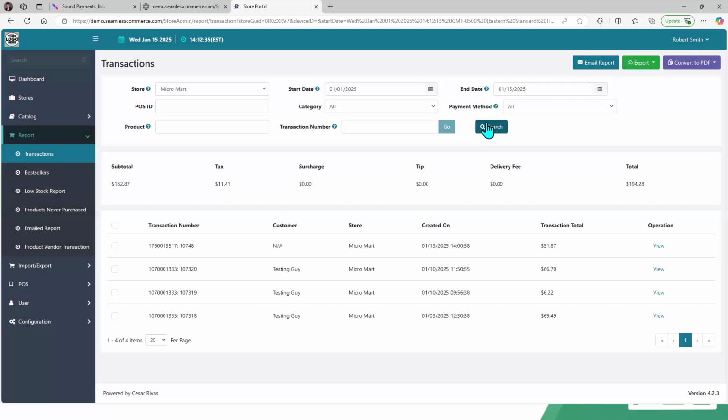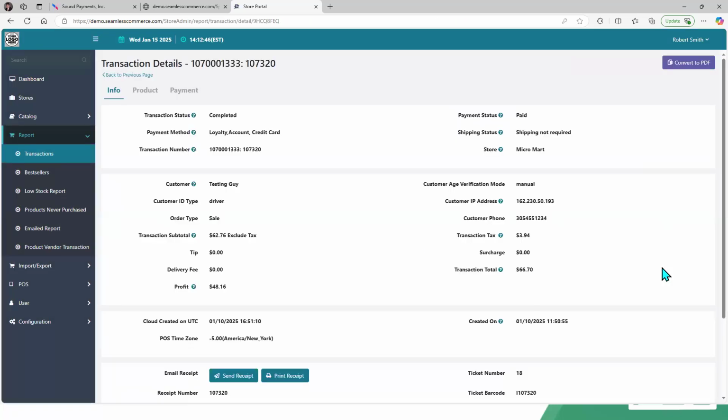This is just the last couple of weeks. I've run 4 transactions for this total amount. I can look at the transactions. If they're done under a customer profile, it'll list the customer's profile here. I can even look at the receipt.